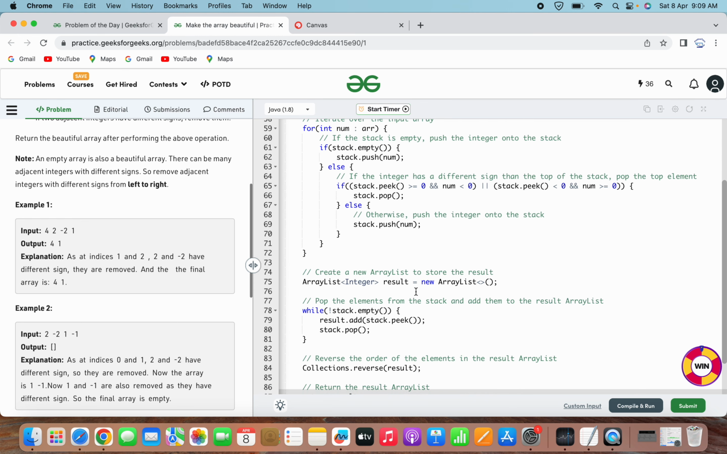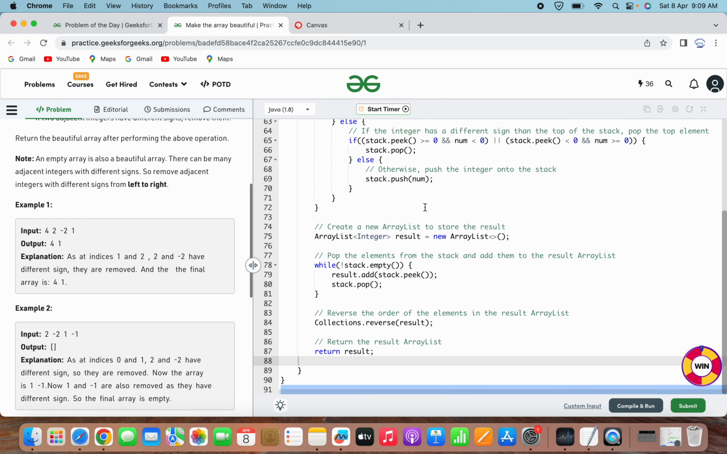After this complete operation is done, we create an array list with the variable name result, to store the final resultant output. Then we pop the elements from the stack and add them to the array list. While the stack is not empty, we keep adding the element we get from the top of the stack into the array list.